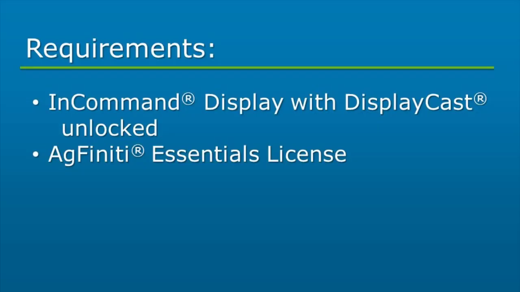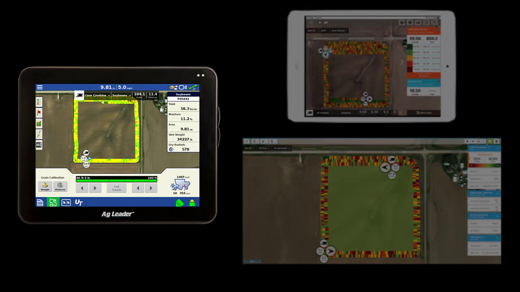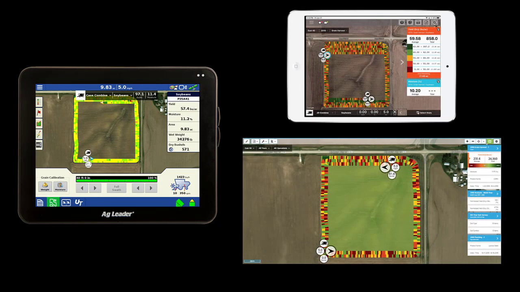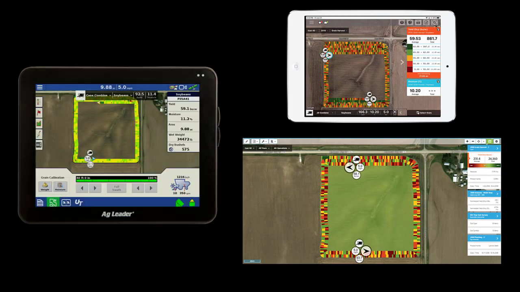To use DisplayCast, each of your InCommand displays will need a DisplayCast unlock, and you will need an Agfinity Essentials license. In this video, we have two InCommand displays harvesting, an employee with the Agfinity app installed on their smartphone, and the farm manager monitoring progress from the office on his computer and iPad.